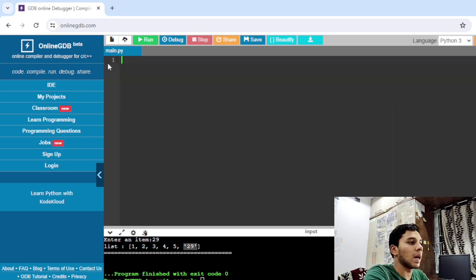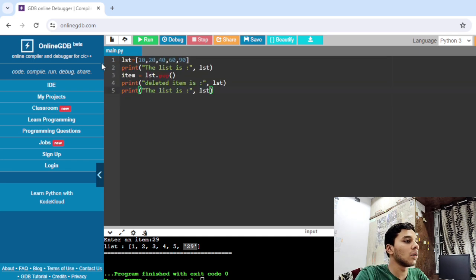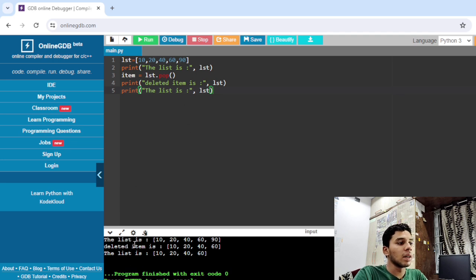Just backspace, Control V, then run the program. Yeah, here you can see the list is 10, 20, 30, 40, 60, 90. The deleted item is 90. So what is deleted? 90 is deleted from the list. That's it. The last item has been deleted because its index is -1.